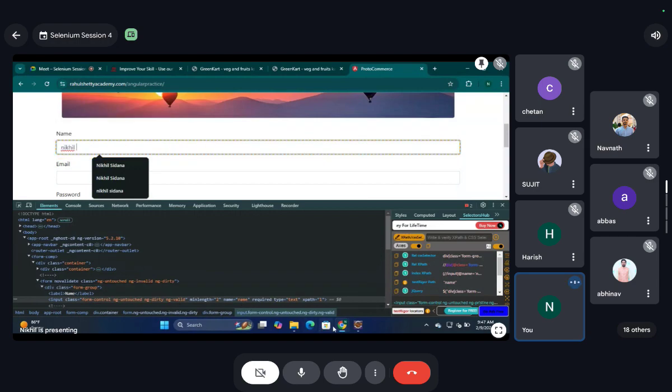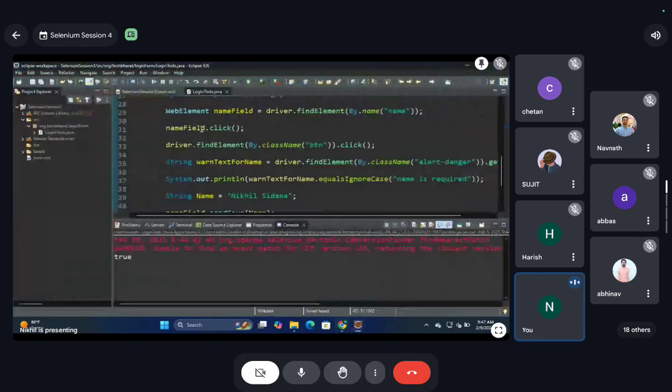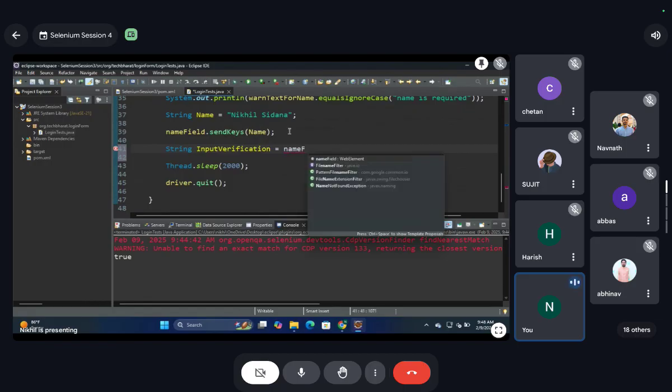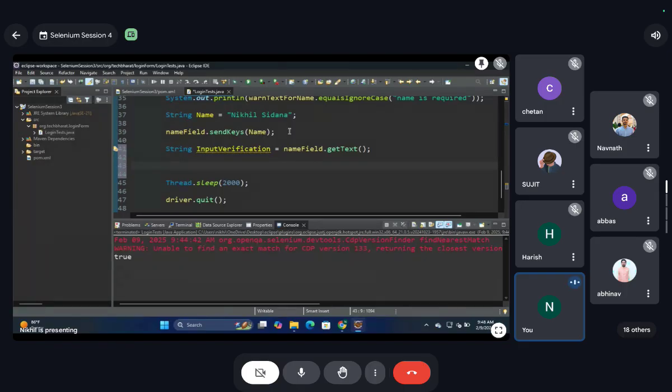We already have the code saved for this in a variable named nameField. So after nameField.sendKeys(name), I want to verify if this text has Nikhil. So, String inputVerification is the nameField dot getText. This getText should be equal to Nikhil, right? This should be equal to this string. We will not hard code the name again. We will verify it with this string.